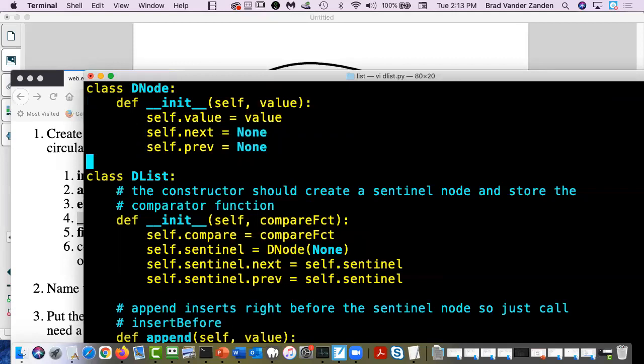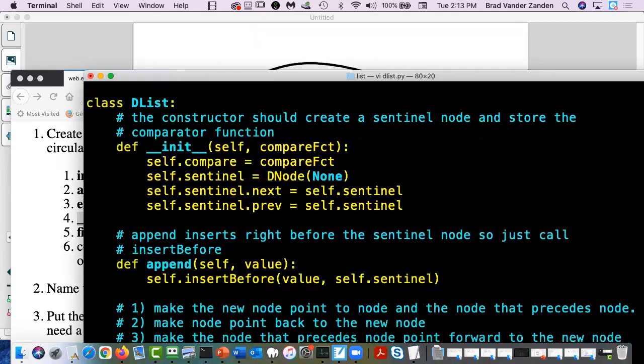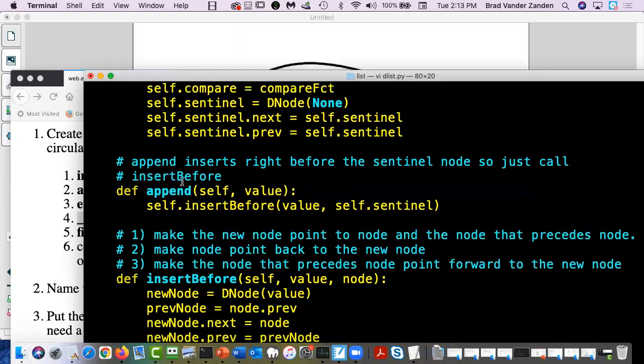Then append. Turns out that append appends to the end of the list, but you can use insert before. That's the whole point of using a sentinel. So if you insert before the sentinel node, that is the same as appending to the end of your list.